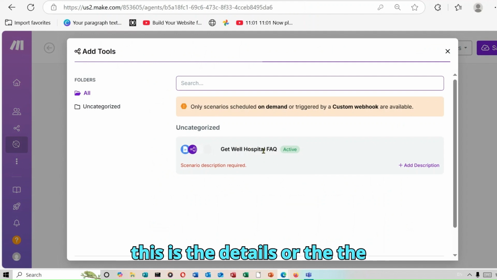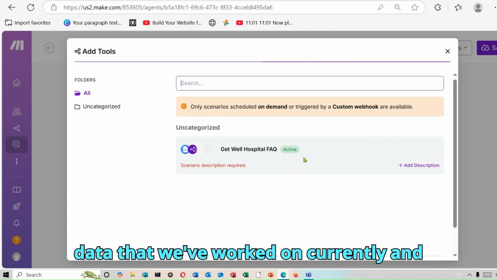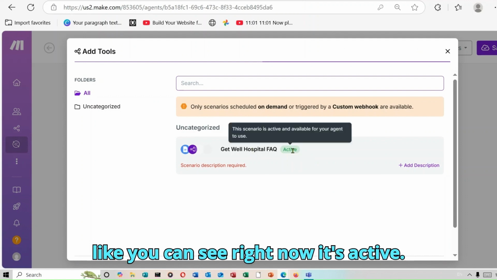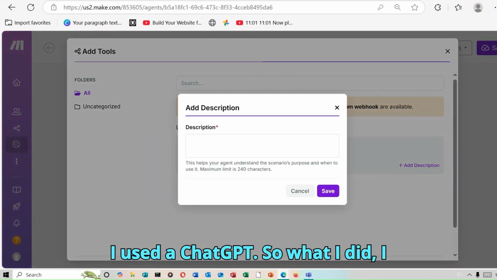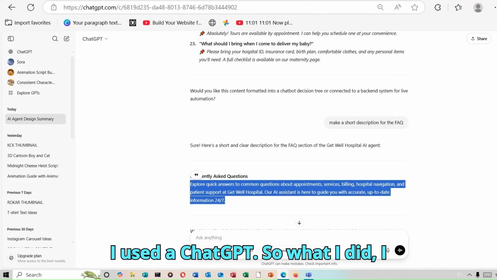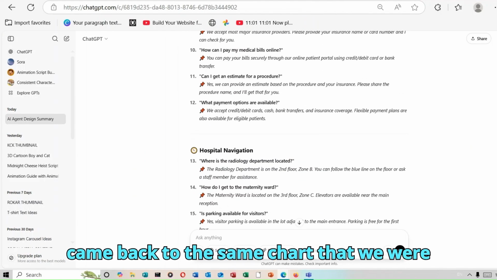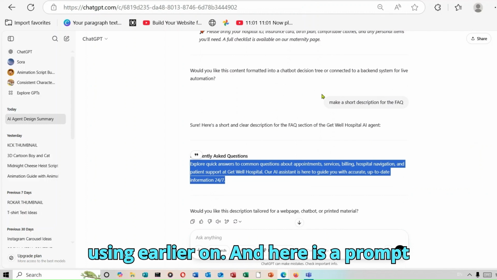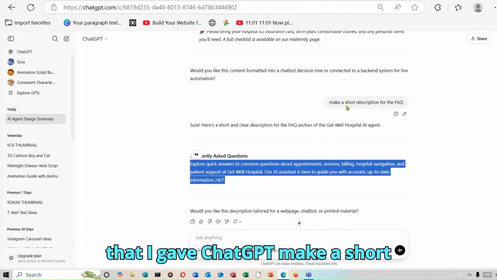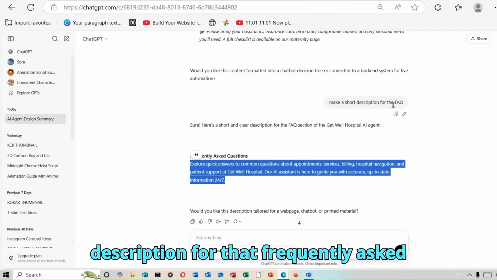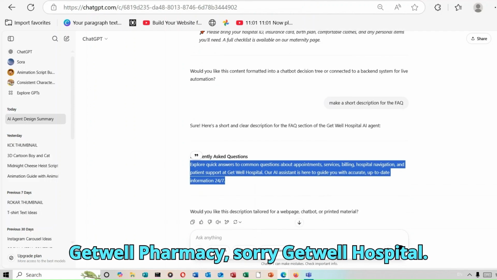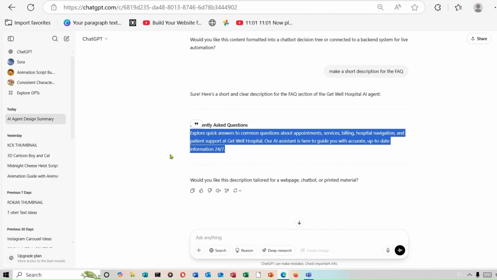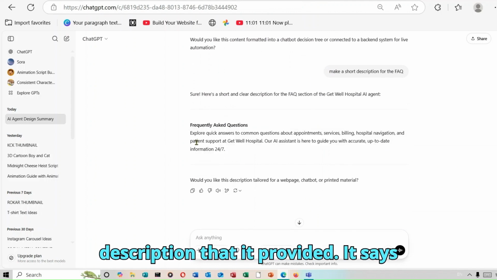And like you can see, this is the details or the data that we've worked on currently. And like you can see right now, it's active. So you're going to click on add description. For the description, still I used ChatGPT. So what I did, I came back to the same chat that we were using earlier on. And here is a prompt that I gave ChatGPT. Make a short description for the frequently asked question. ChatGPT remembers everything since it knows we are working with Getwell Hospital. So like you can see, here is the description that it provided.